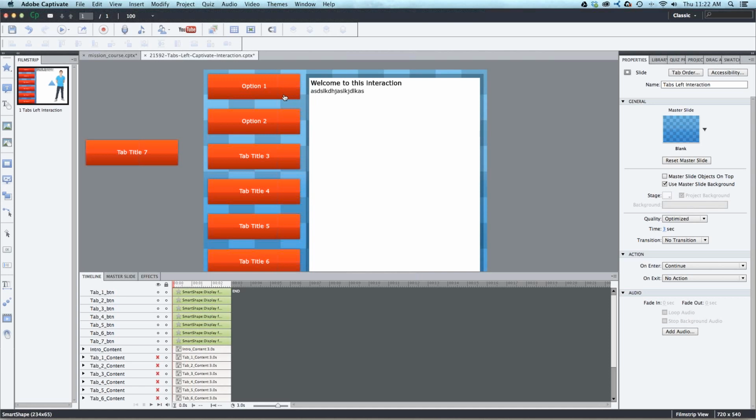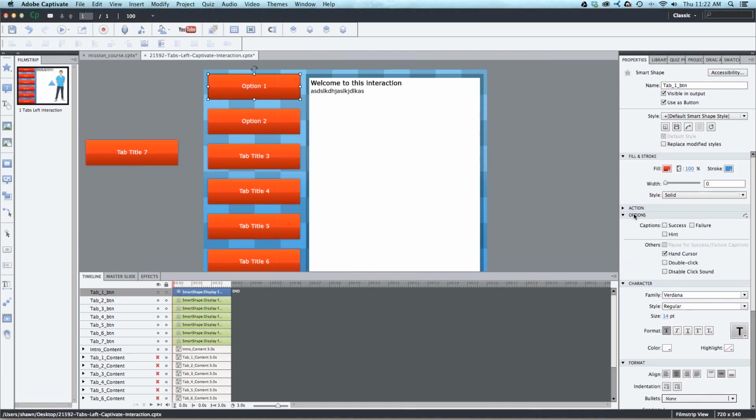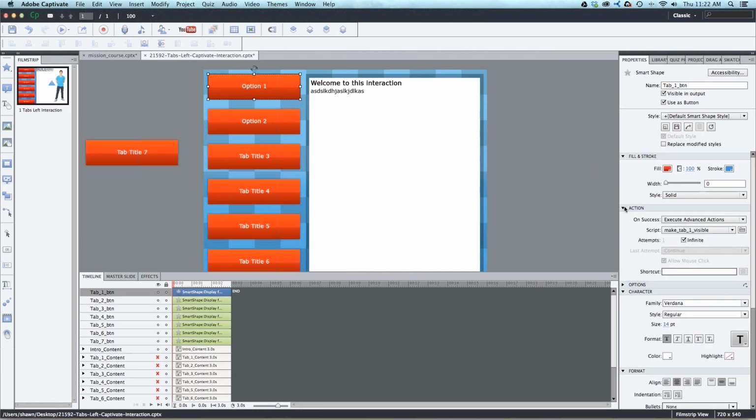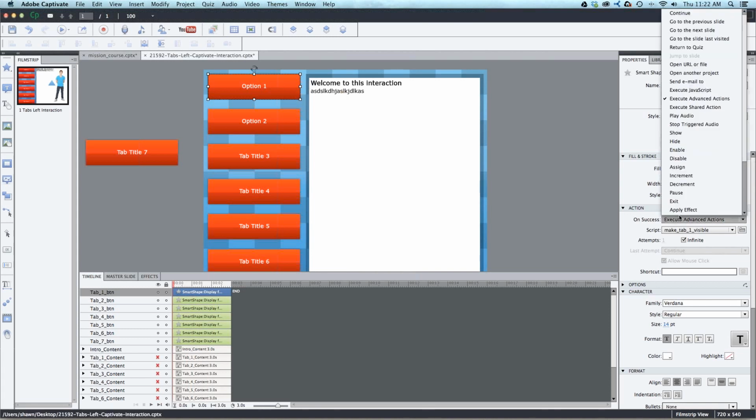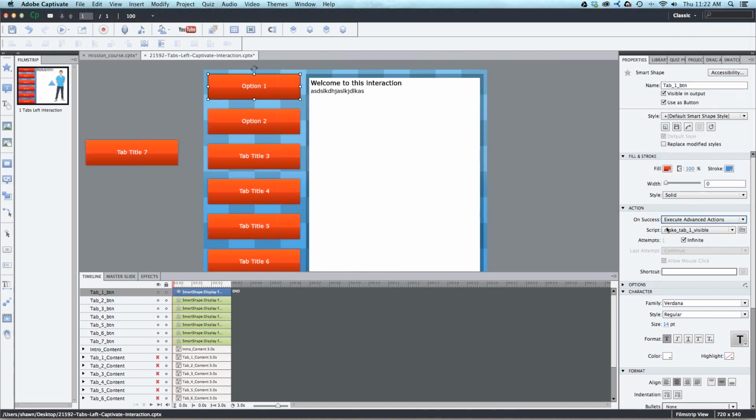What we're doing is we're actually running advanced actions on the button. So actually, let me close that out, select my button, and you'll notice in my properties under the action section, what we have is on success, which means with this button selected, once it's been clicked, we're going to execute from the drop-down box. I selected execute advanced actions, and then I select the advanced action that I've already created. So you have to create the advanced actions before you can select it.